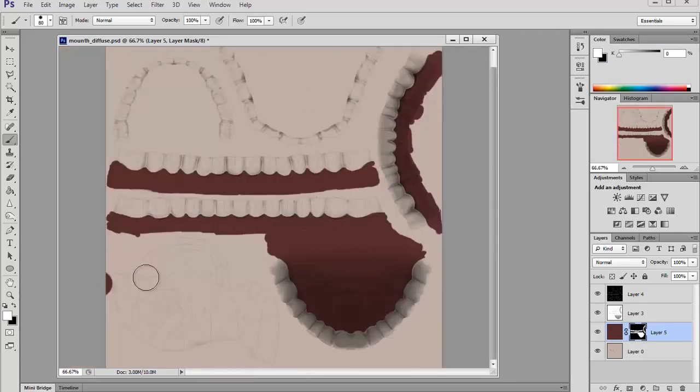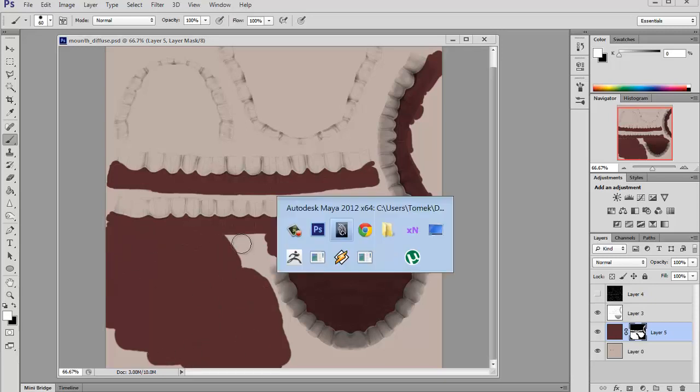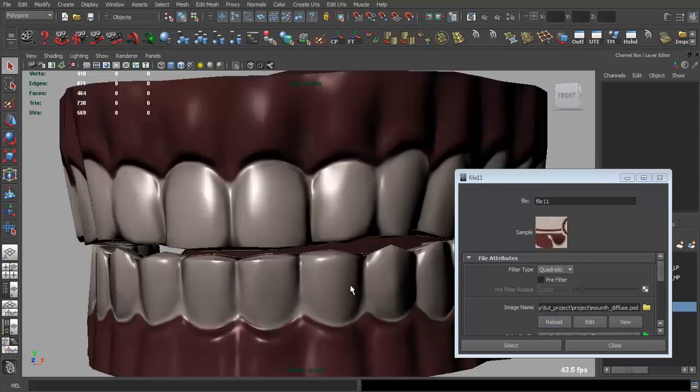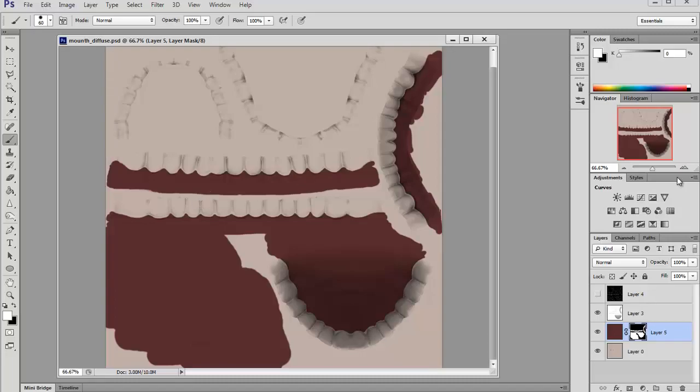And right now you see I've skipped a little bit, and we have almost all the flesh area covered by the red color. Right now I'm covering the tongue. So you see, this is how it looks.